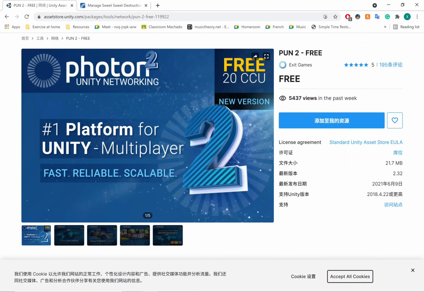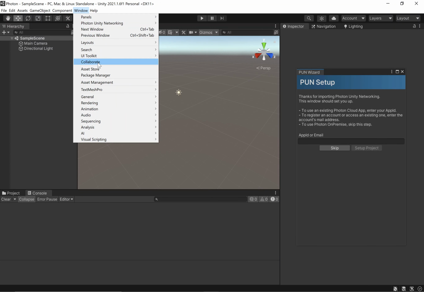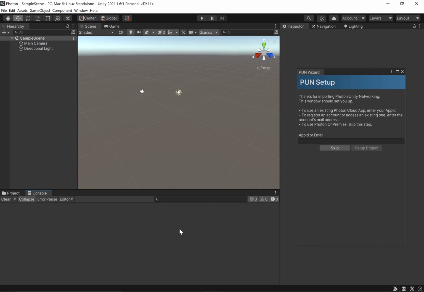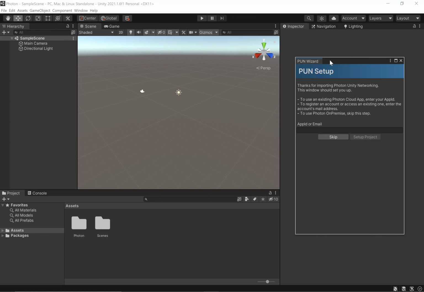If you add the asset, go to your Package Manager, find My Assets and just import it, and you will have it set up. After you have imported it, you might get an error or an alert. Don't worry, just clear it and it should be fine, at least as of when this video was made. After that, there should be a new window called PUN Wizard, labeled PUN Setup.